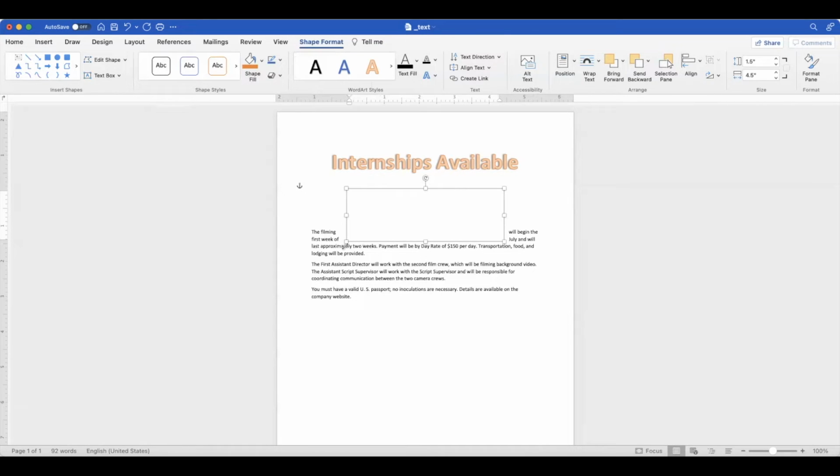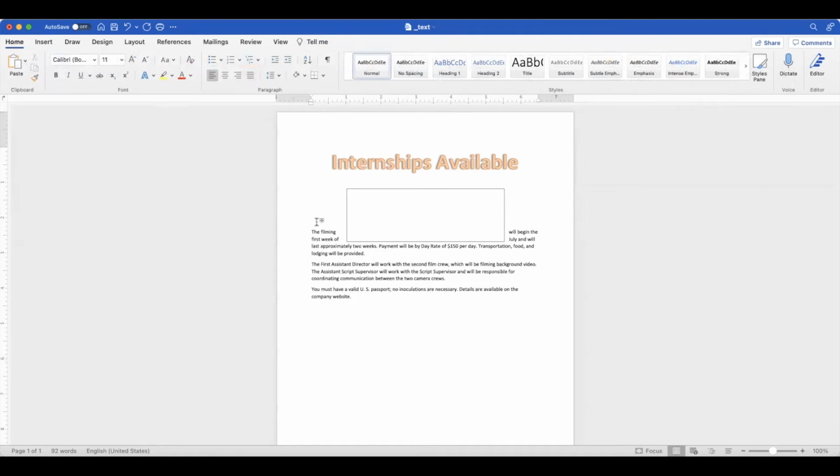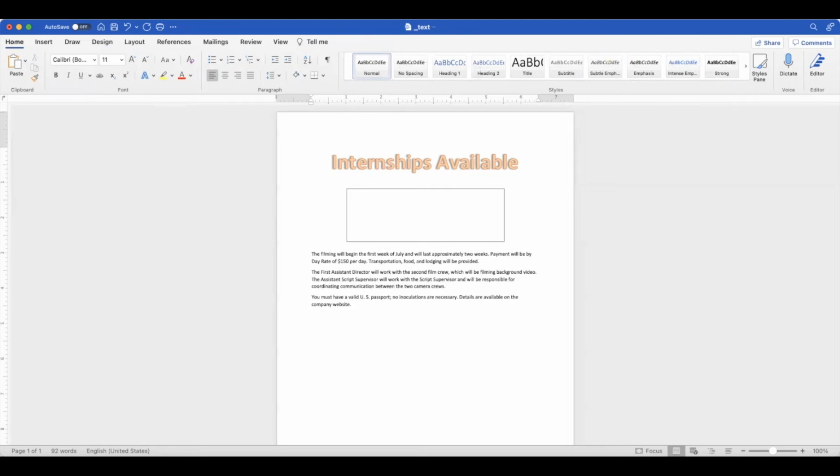Now you can see that the text here is going around. That's okay. There's a couple of ways to do this. I'm just going to choose the easy way, which is to hit enter, and that goes below. Now I'm going to type inside the text box.